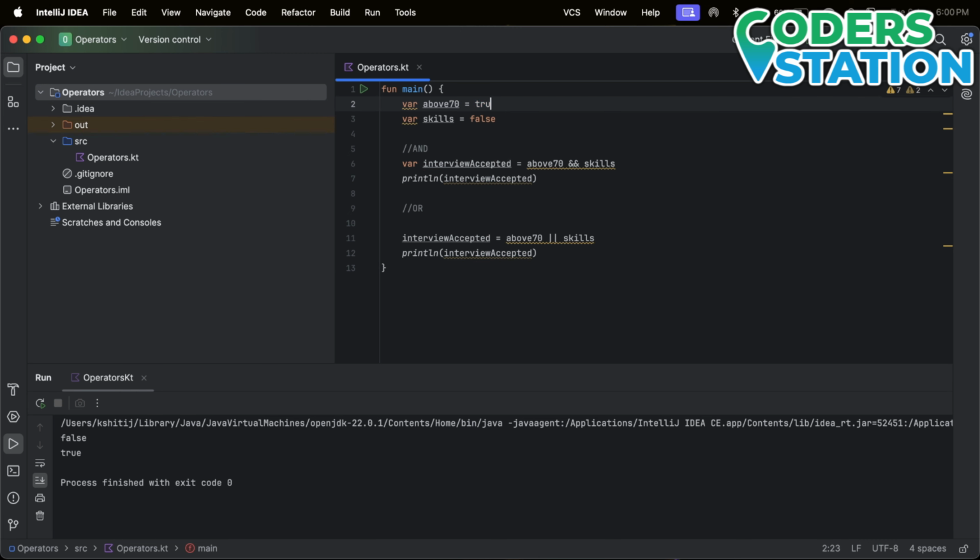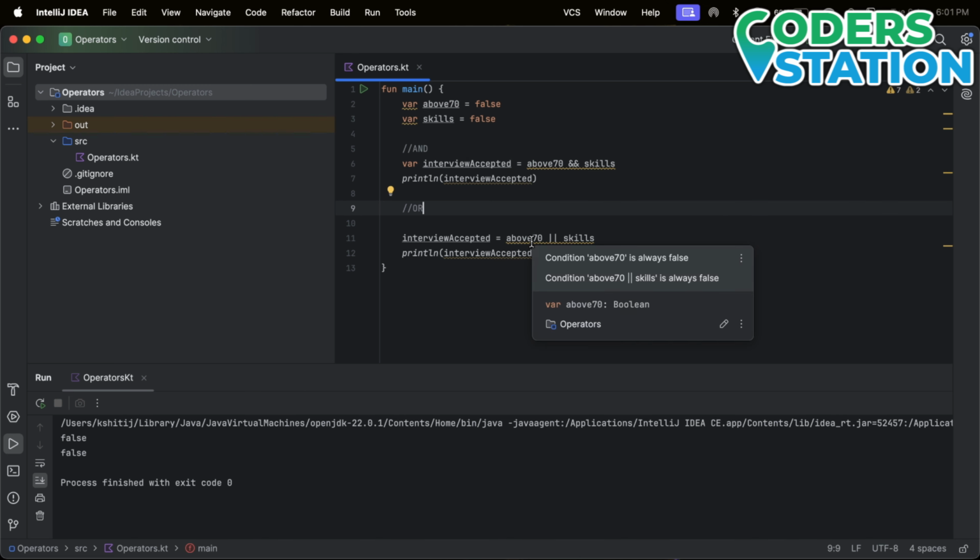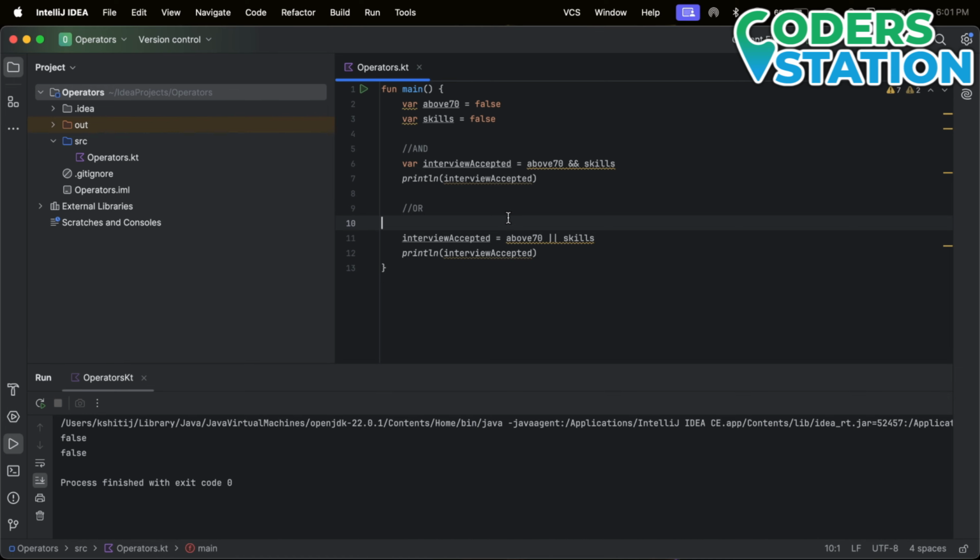But if I make this false as well, it will give me false because we need either one of them to be true. With the AND operator, both conditions must be true to give a true output, whereas here if any one of the conditions is true, it will give us a true output. So now let's learn about the next operator, that is the NOT operator.